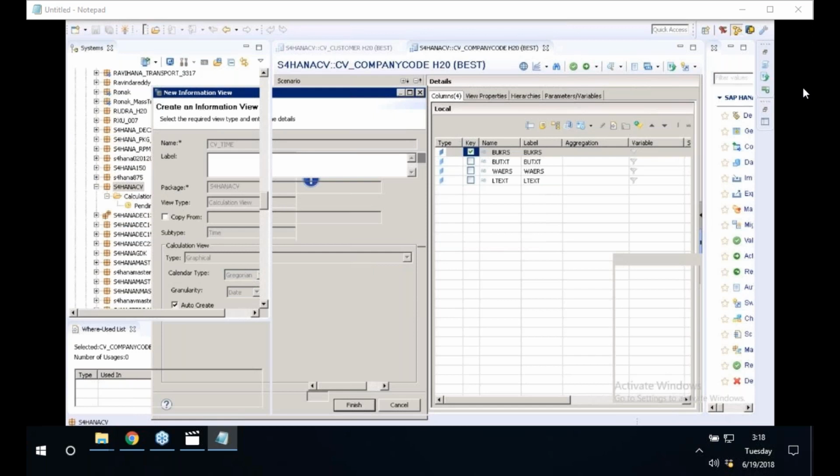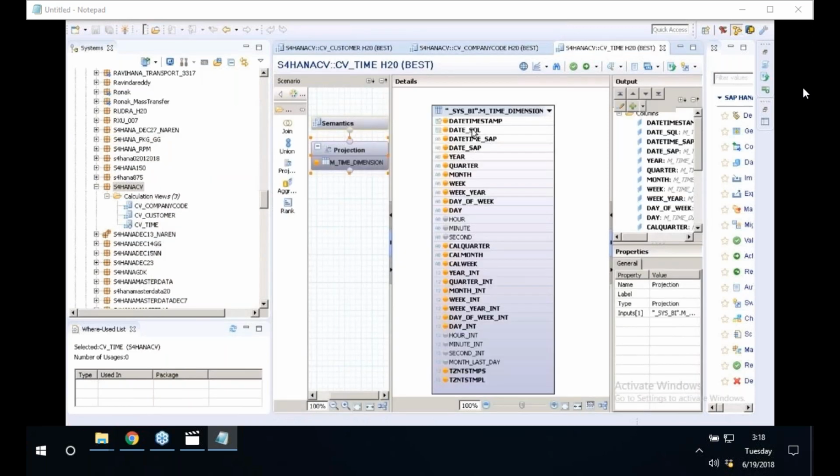Now by default, the system proposes a table from the _SYS_BI schema, the table name M_TIME_DIMENSION. Automatically the system can propose it for time. For other attributes, we have joined the tables, but for time, we don't have to do it. The system can automatically propose. All that we have to do is, once you click finish, click validate, and click save and activate.